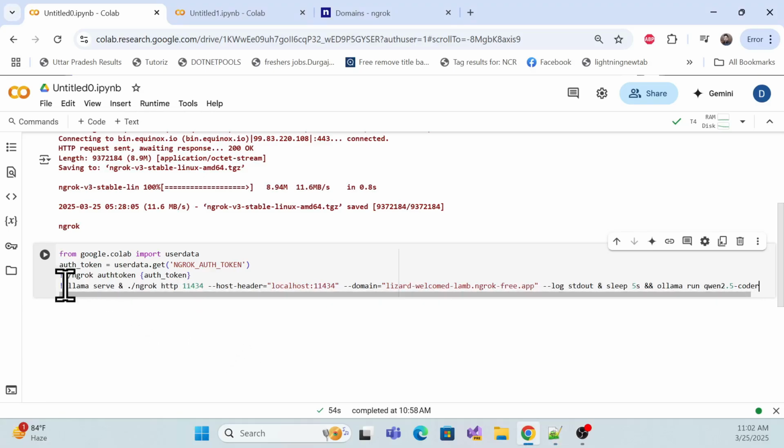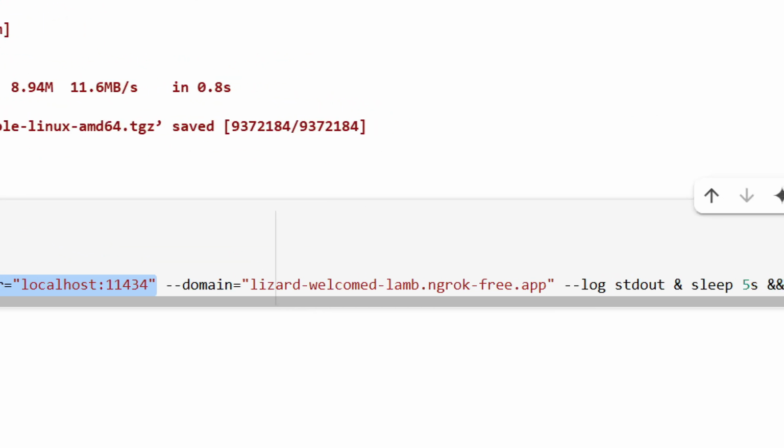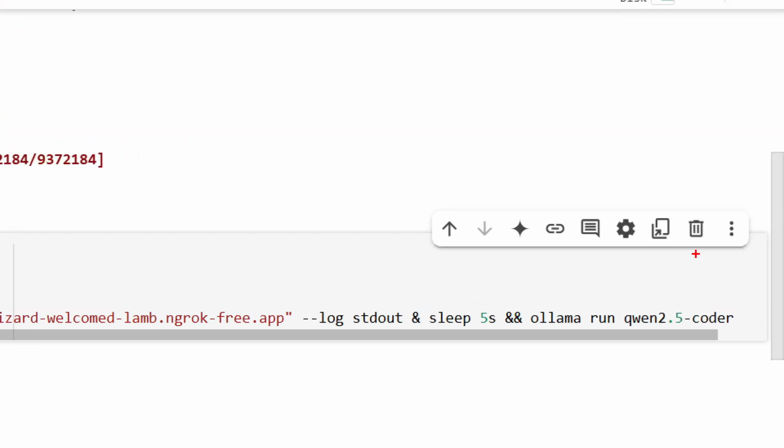Okay, now see, I just use Ollama serve and Ngrok, and I'm showing that this HTTP should be allowed, and it will be the listening port. Then I also put in that header, and let me zoom in so that you can see. I also specify the domain and some logging over here, and then sleep after 5 seconds.